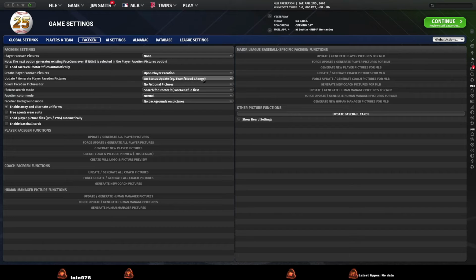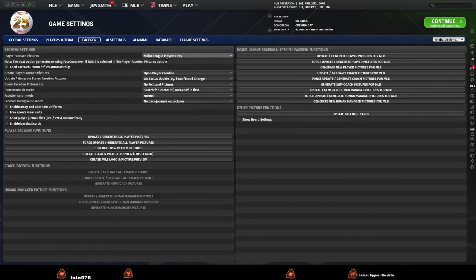You can have them change their moods. They can be happy, they can be sad, they can be angry. And when their mood changes, it will update their Facegen picture in game. Here's another place where you can set it to all players, or major league players only. This means no minor league players will get a picture until they become a major league player. If you're doing an online league and you want everybody to have a picture, turn on all players.